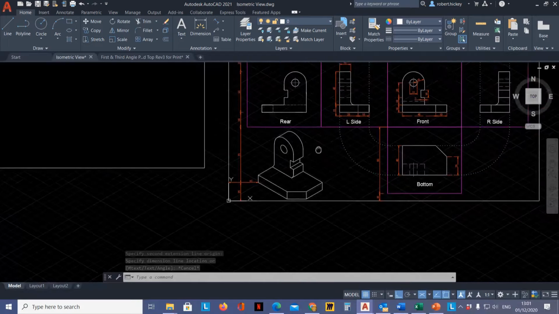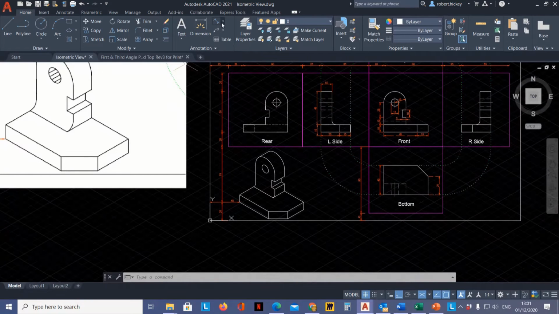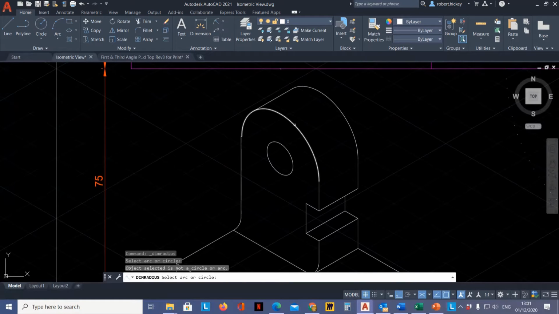Let's have a look at the radiuses of these curves up here maybe. Let's go in for radius. Select the radius there. Right, it's not giving us the radius because they're isocircles, no worries.